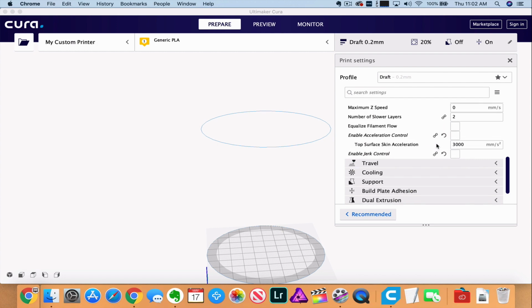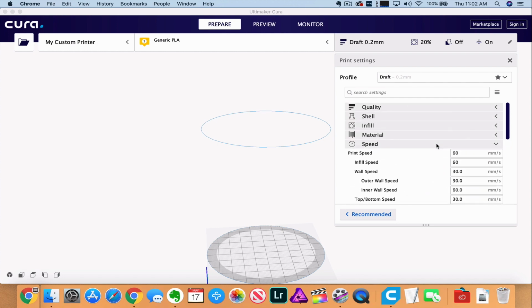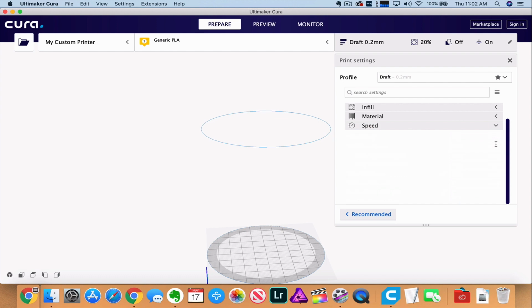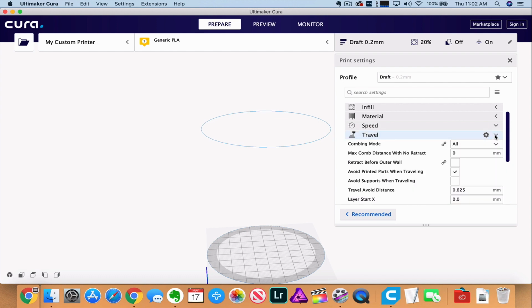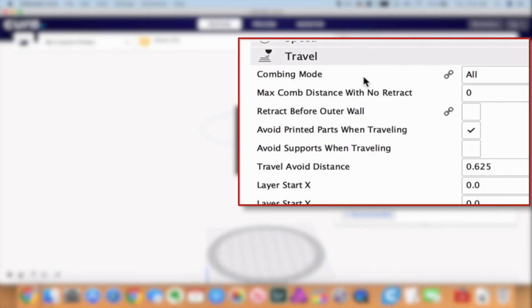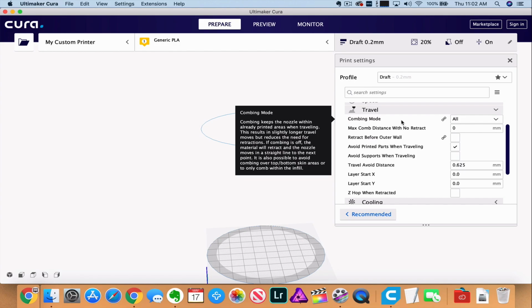Okay, let's go back to our settings, and I'd like to show you one setting that I find is very, very important. Combing mode is a very important parameter. It tells the printer that when it's going to move the printhead and it's not actively printing, it should try to move it over already printed areas, as opposed to moving it outside of the print.